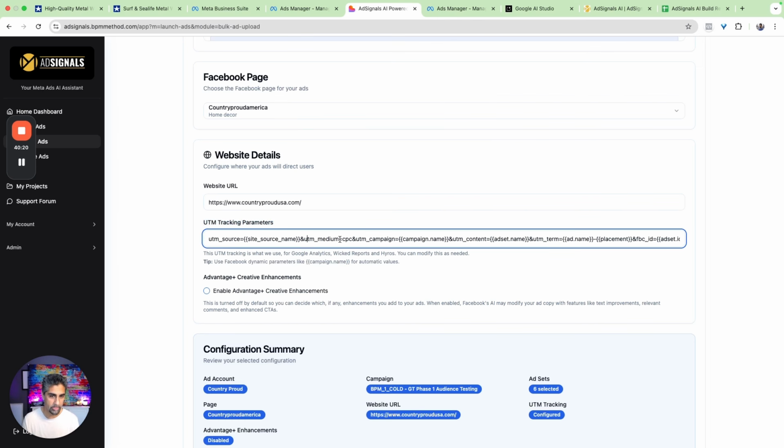Now, if you're not using Google Analytics, you don't need this. This is kind of what I put in for my preference. And also, most people should be using Google Analytics. It's free. And what this does is allows you to pull in specific data for every single ad and ad set you run as well. We've also included the basic Hyros and Wicked Reports tags. You can take those out if you don't need them as well.